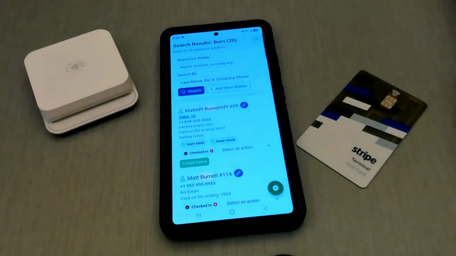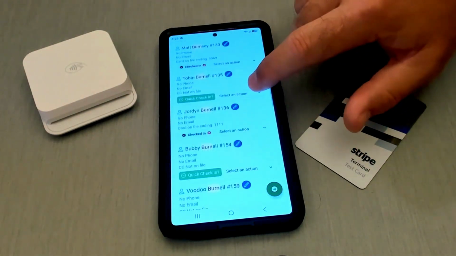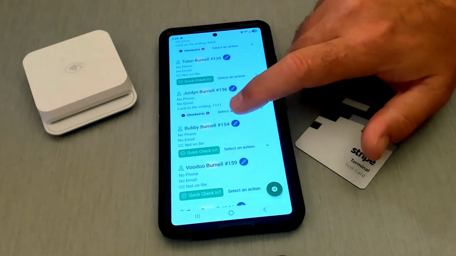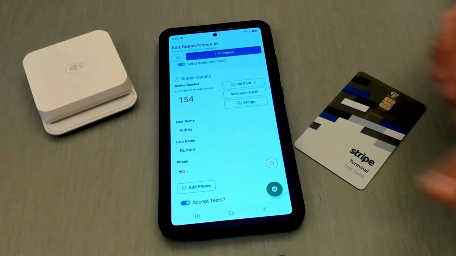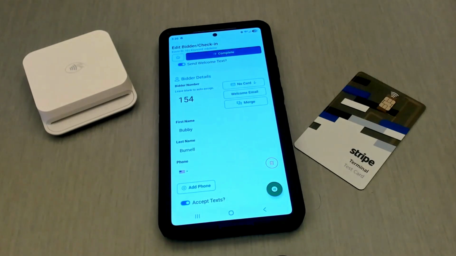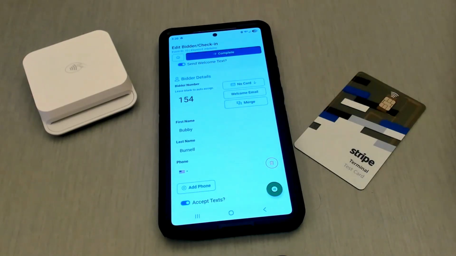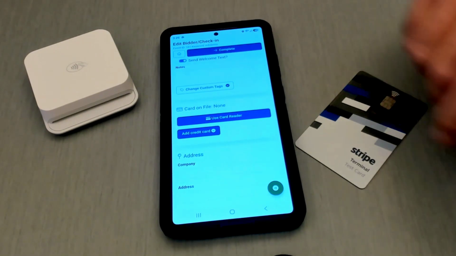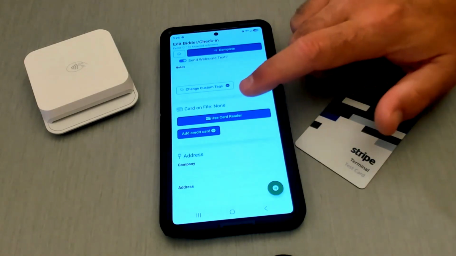But I'm just going to type in Burn for somebody who says their last name is Burnell or something that starts with B-U-R-N. And you'll see here that I now have a list of bidders, each one designated by a little user icon. And I am going to check in Bubby Burnell. So I'm going to press the little pencil icon. And now I can confirm their bidder number, first name, last name, and I can put a cell phone on file, ask them what that is, and then I can also add a credit card.